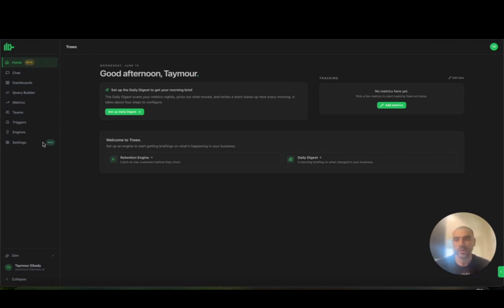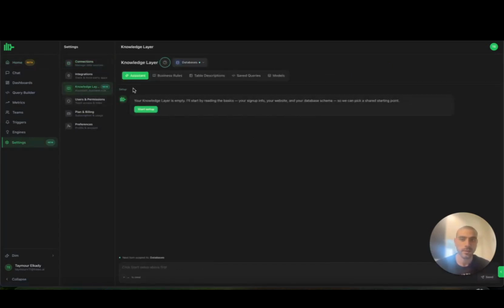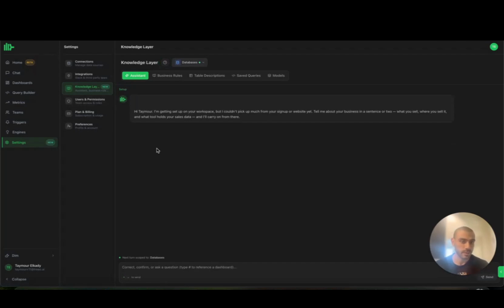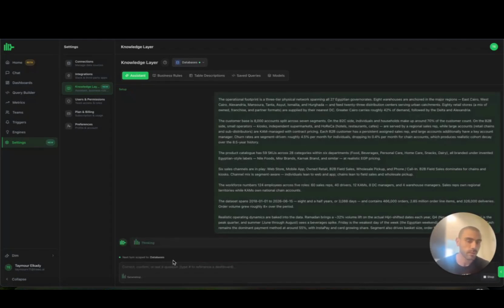As soon as you log into Treo and connect to your database, you go to the sidebar, and you'll find a knowledge layer. In the Assistant tab, you click on Start Setup. The whole point of the Assistant tab is that these are agents that understand your database and then start populating the tool itself. Currently, the first thing we'll do is tell it about our company. So just give it a brief about what the company does.